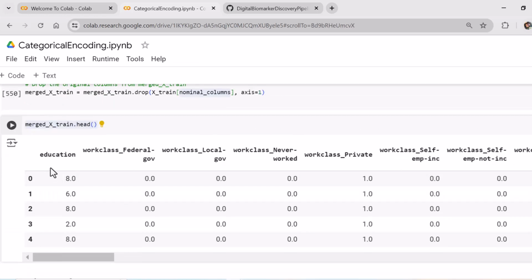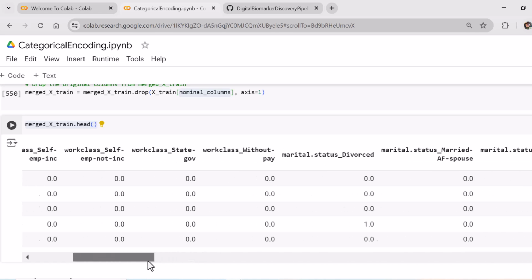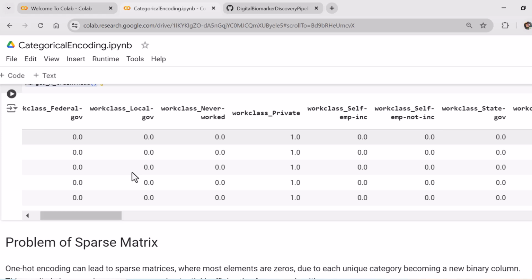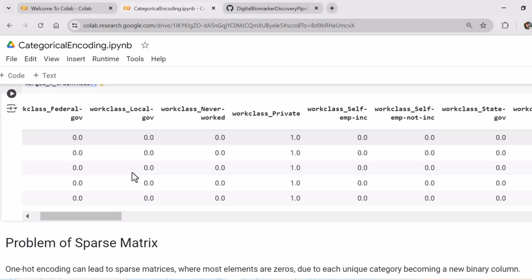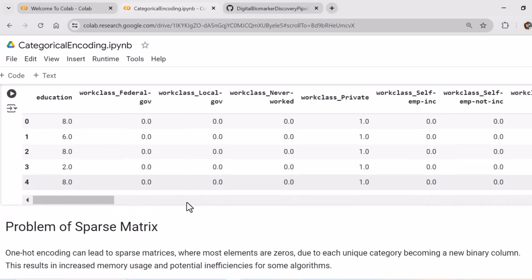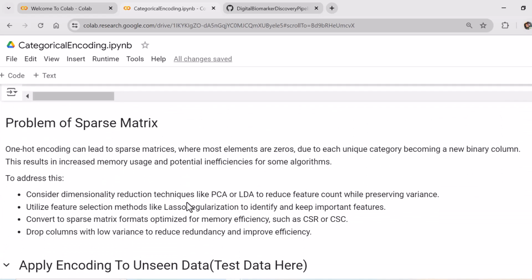So we have the education column which was ordinally encoded, and the others which are obtained after nominal encoding, and then we have y_train which was label encoded. So these are three techniques which we have used during encoding of the train dataset, and we also saw what a sparse matrix is and, at a very high level, how we can address the problem of a sparse matrix.